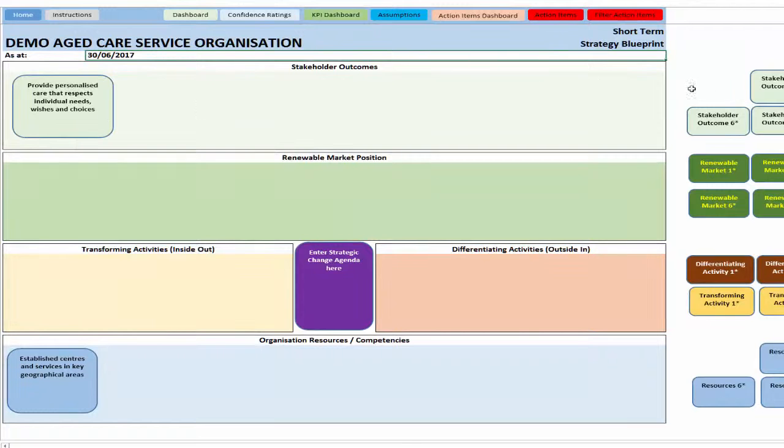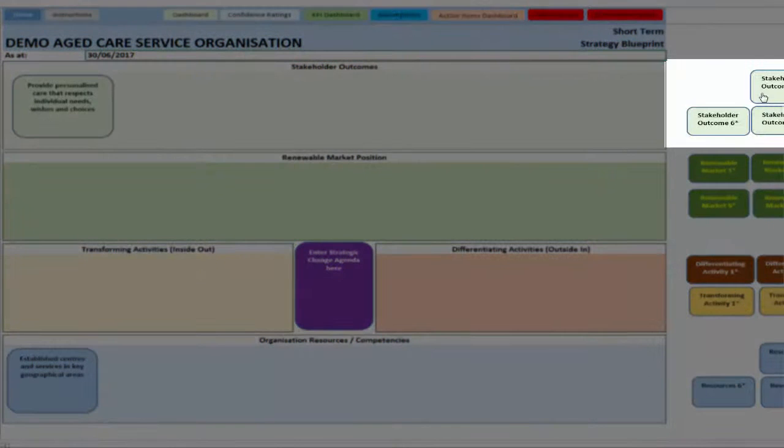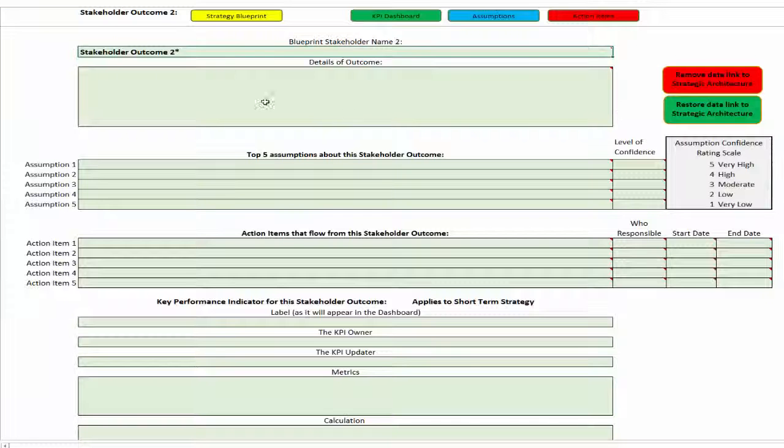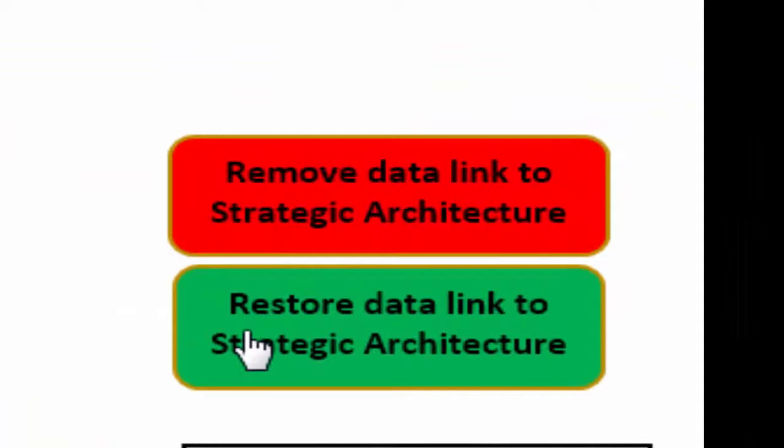If we wish to create a new element, we go across to the right where the elements are stored ready for use. In this case, Stakeholder Outcome 2. To facilitate this process of updating our short-term elements, we can link to data we've previously entered in our strategic architecture. Clicking on the green button brings this data across.